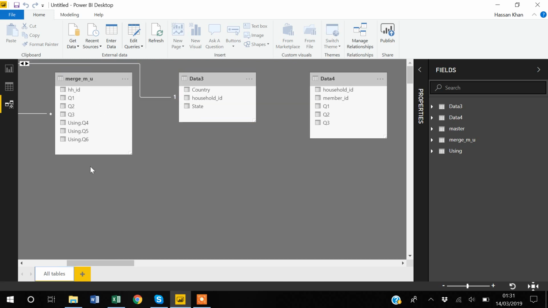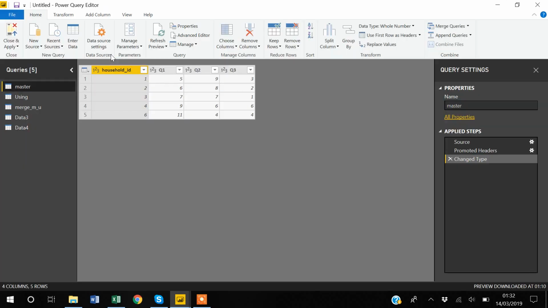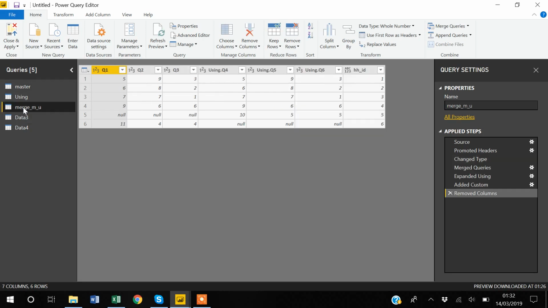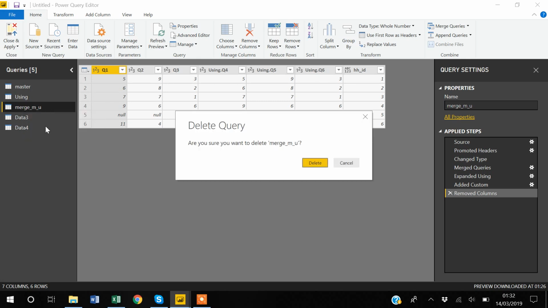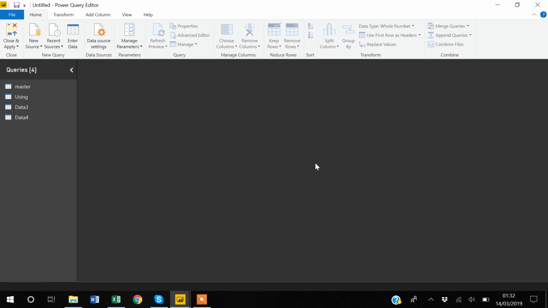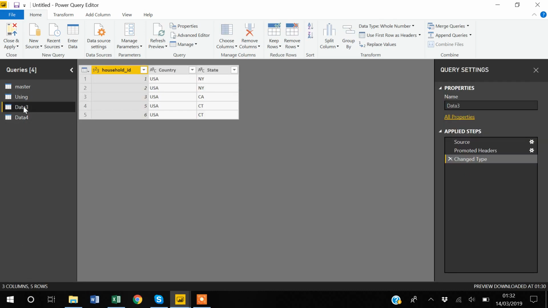So now I want to do merge. So I'm going to do a structural change. So I need to go to edit queries. I will go to edit queries, and Power BI has opened a new window. Again, I will delete this merge file just so that you guys don't get confused. This merge we did based on master and using file. And now my main focus will be to merge data3 and data4.